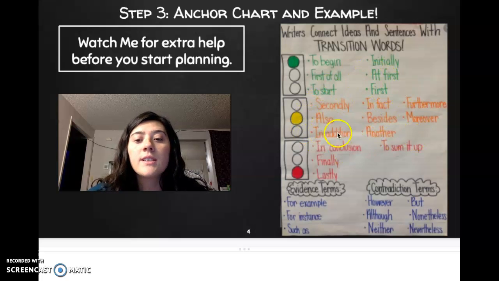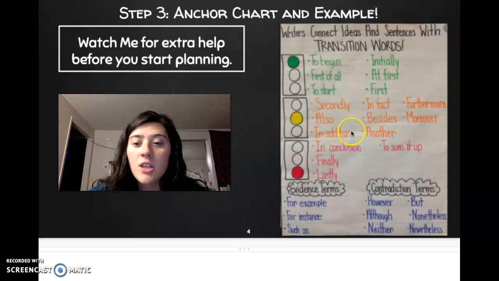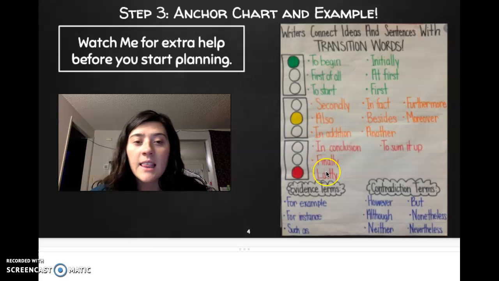To go into your second detail and use your second transition word, you could also use examples like in addition, besides, another, in fact. Your last detail for you to transition into, you could use in conclusion, to sum it up, finally, and lastly. There are other terms down at the bottom if you want to use those also.